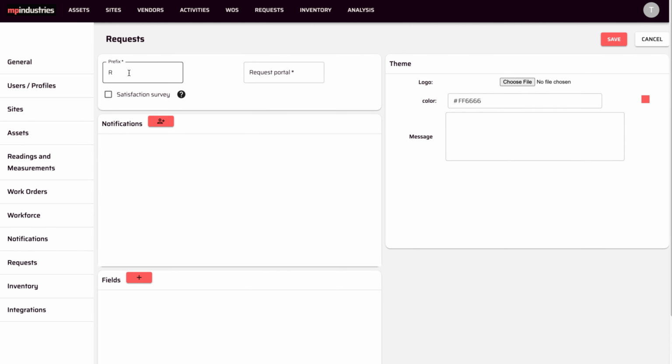The first setting you will see is the request prefix. This prefix is used to identify all maintenance requests. Click on the prefix field and change it to Ticket. This helps in standardizing how requests are labeled and tracked.